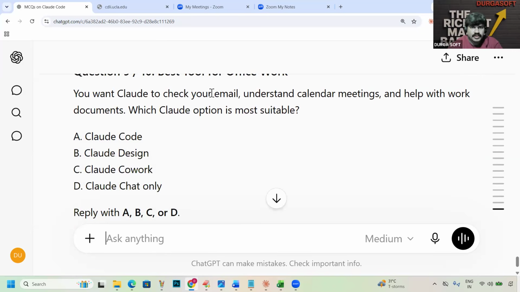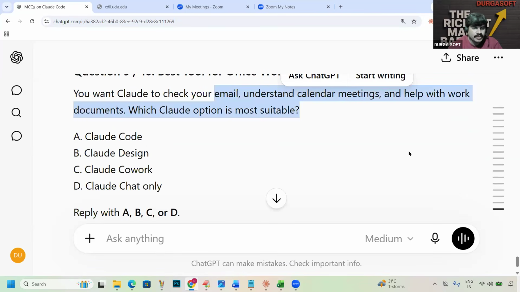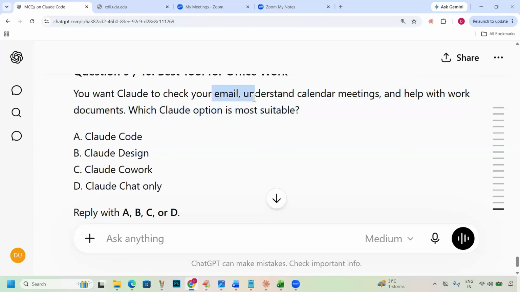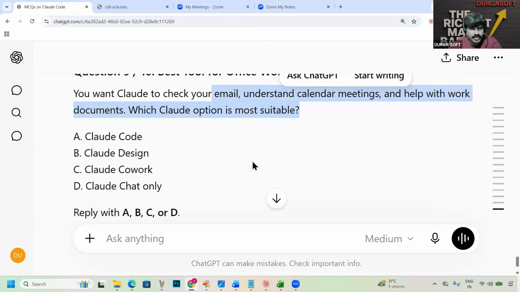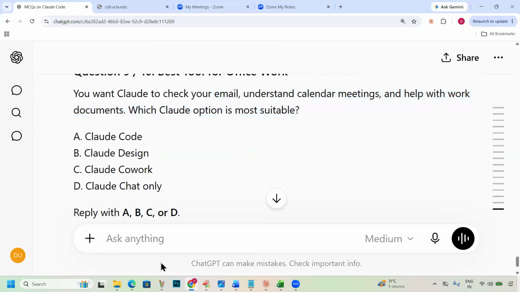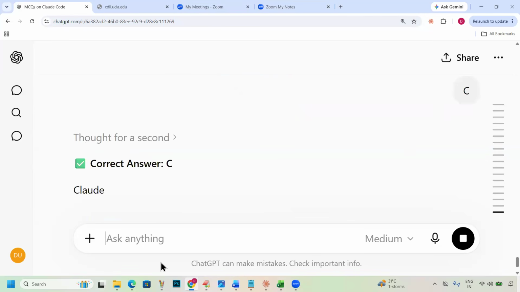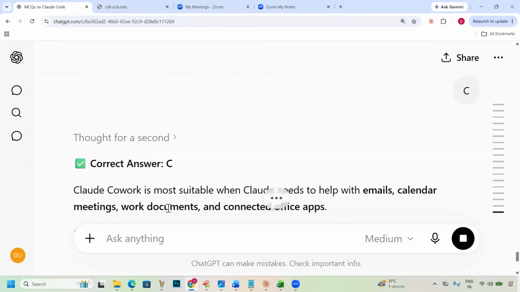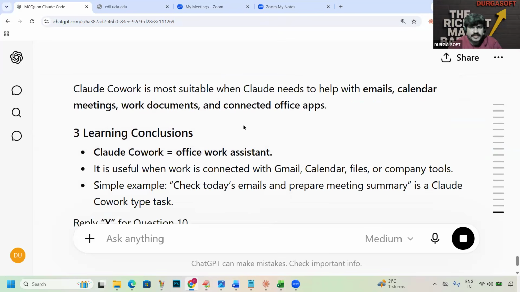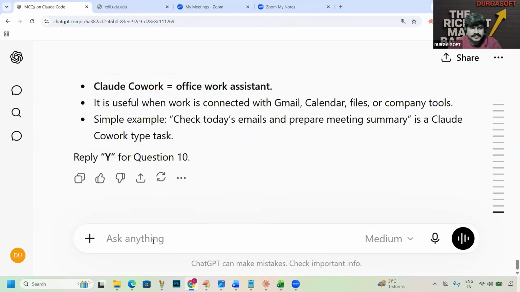You want Claude to check your email, understand calendar meetings, and help with work documents. Which Claude option is suitable? Check email, calendar meetings, and help with work documents. Which one is best suited? C. Claude Cowork is the most suitable.